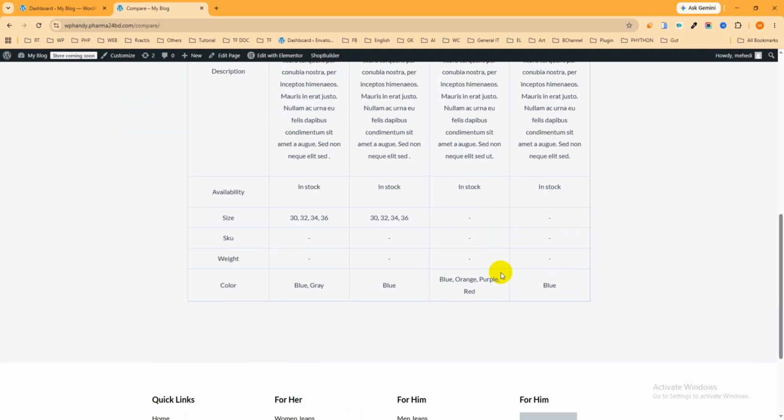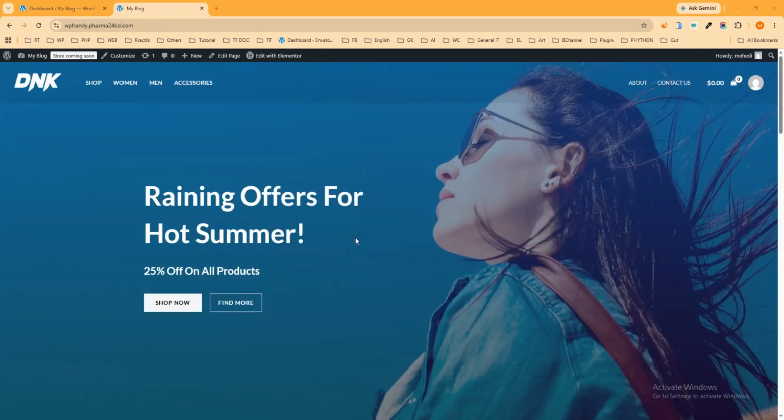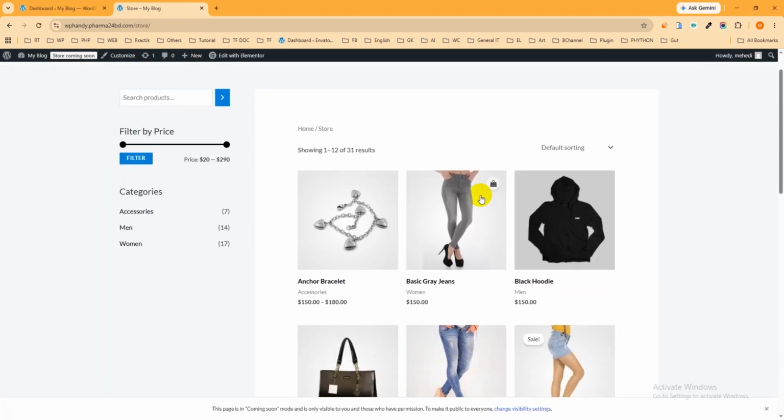Okay, very fast, let's check what we are going to do in this tutorial. That's why navigate to the default shop page. Okay, hover on it, then as you can see it shows only the add to cart button. Now I want to add a product compare feature and I will do it with the WooCommerce Elementor free add-on. So I have to install the add-on.